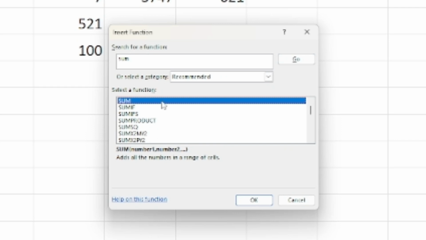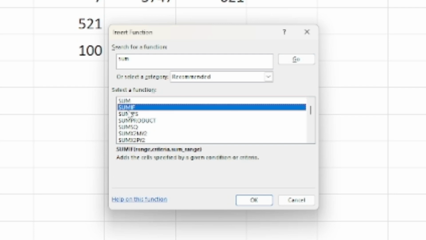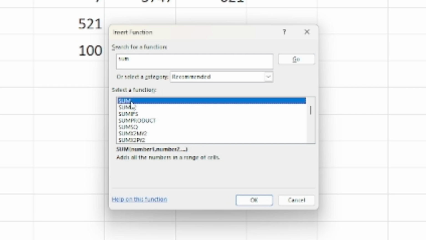And you'll notice down here in the selected function, it filters out every function that has sum in the name of it. There are different ones, so there's, again, a lot of functions you could choose from. But for us, we just want sum. So make sure it's highlighted in that blue. Notice if I click SUMIF, that's highlighted in blue. Let's make sure we click sum.